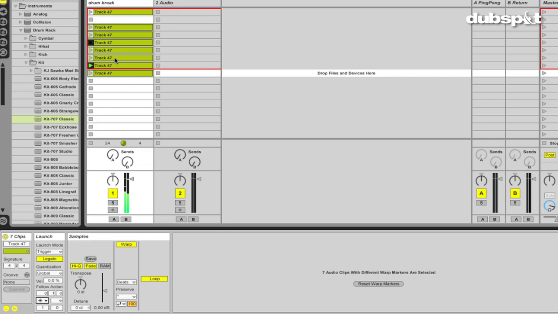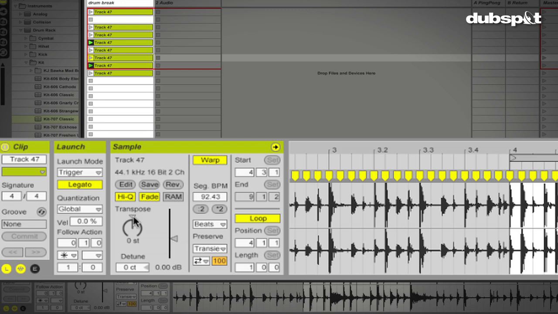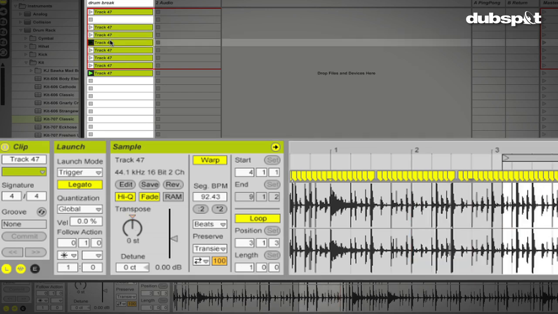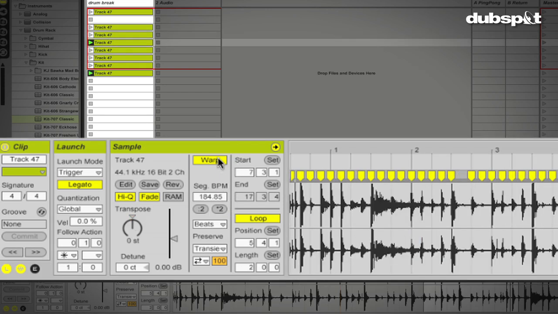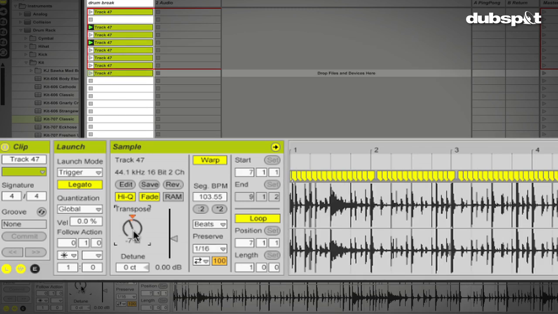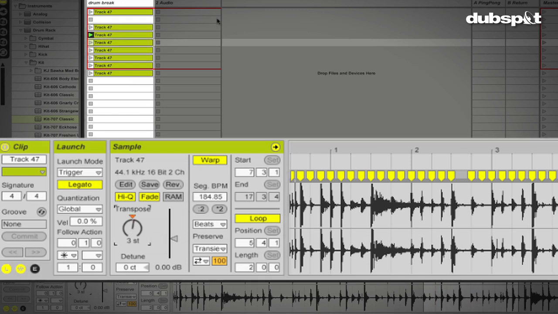So now what I'm going to do is go in here and start altering some of the parameters of a few of these clips and transpose some of this stuff. And at this point, we can really, really alter the sound of our drum. So now you hear this pattern, and this all stemmed from this original drum break here.